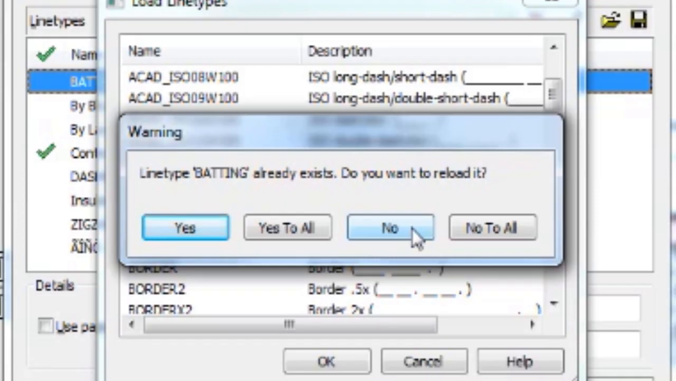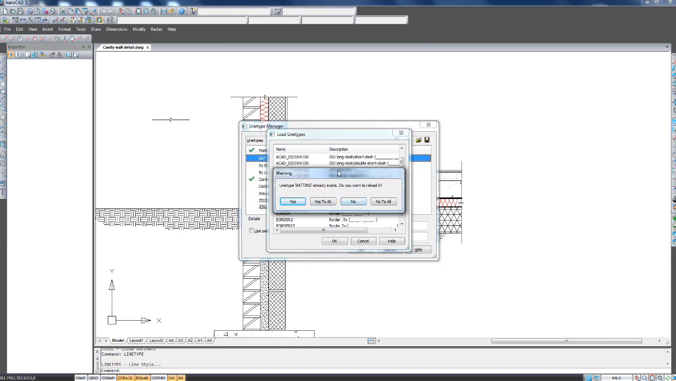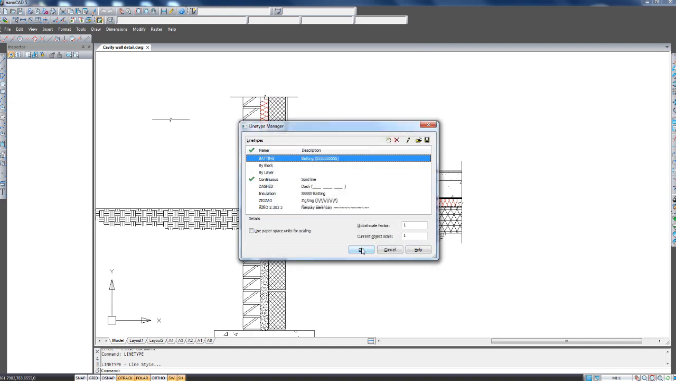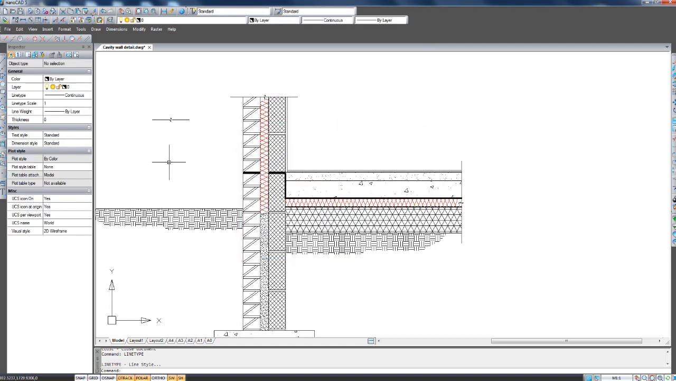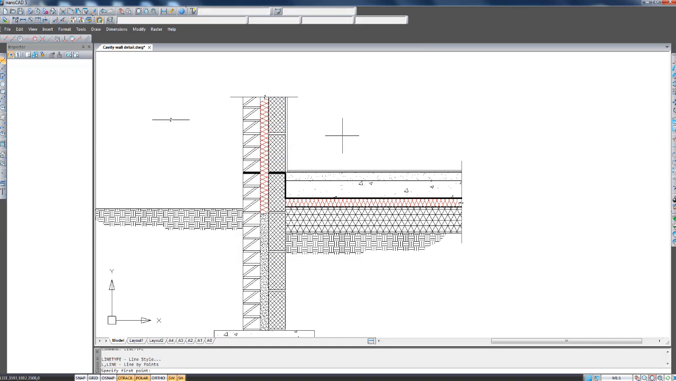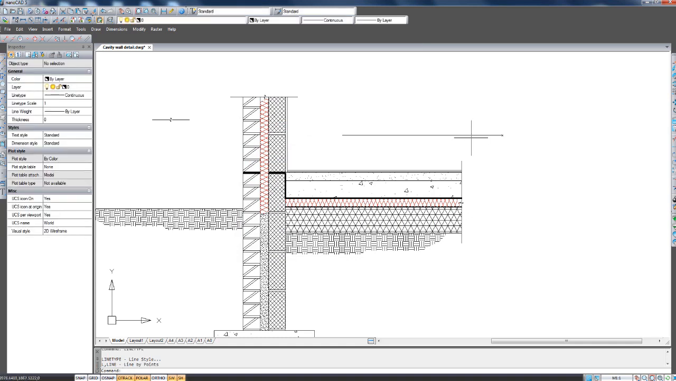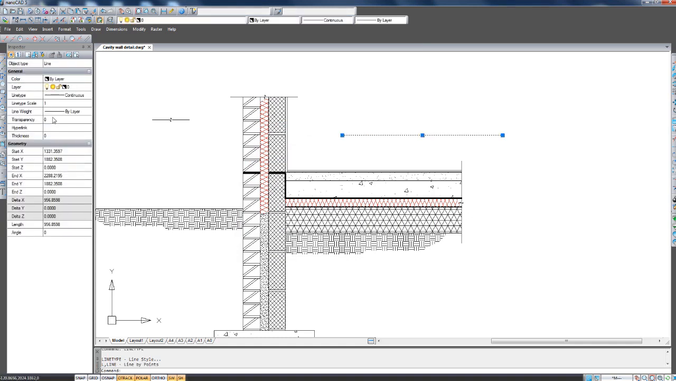I've already loaded it, so I'm gonna say no, but you say yes. Well, this box won't appear for you if you haven't loaded it before. Okay, so hit OK, and then when you draw a line, you can select the line, come up to line type, and change it to batting.